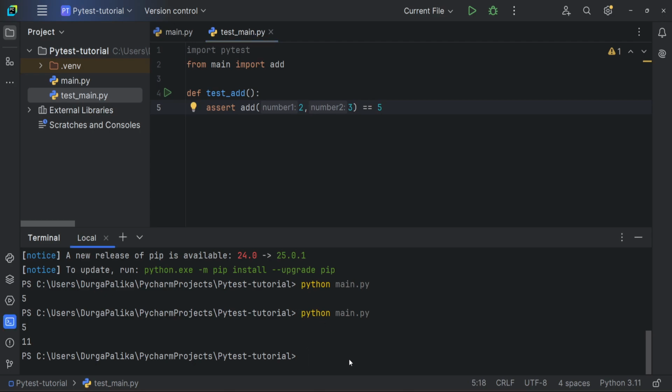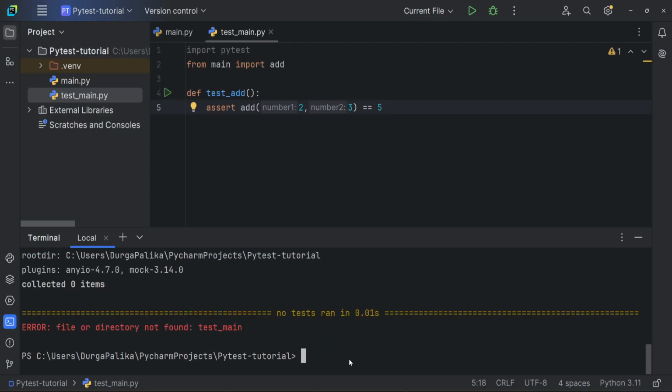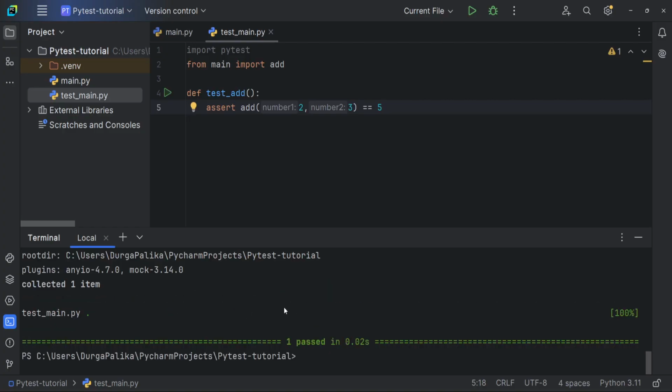In order to run this test file, we can't use Python now. We have to use PyTest. So, pytest test_main.py. One test has passed.